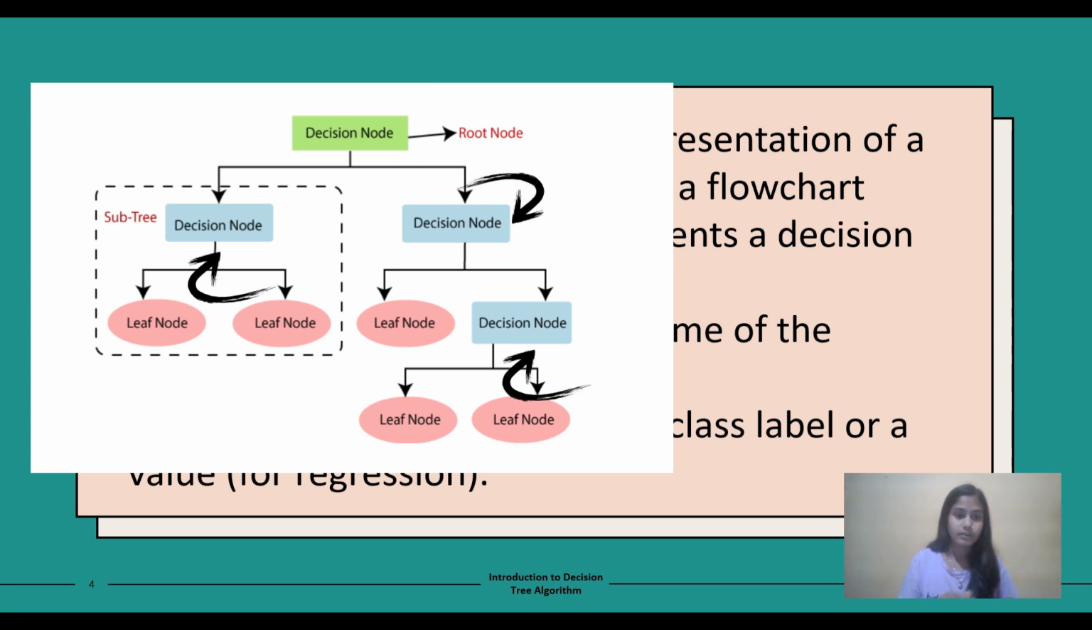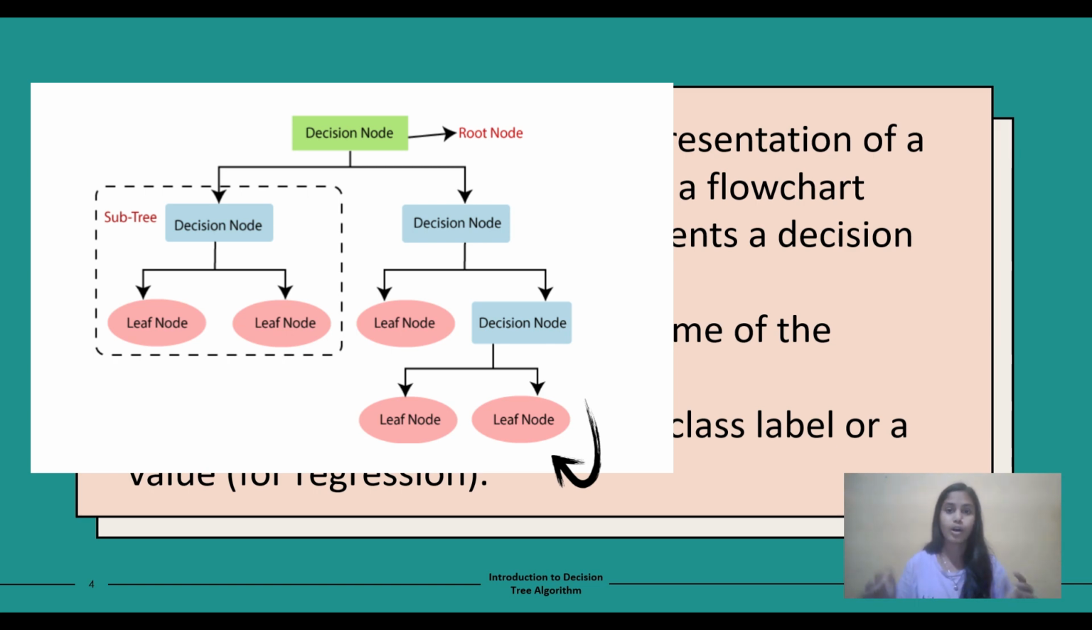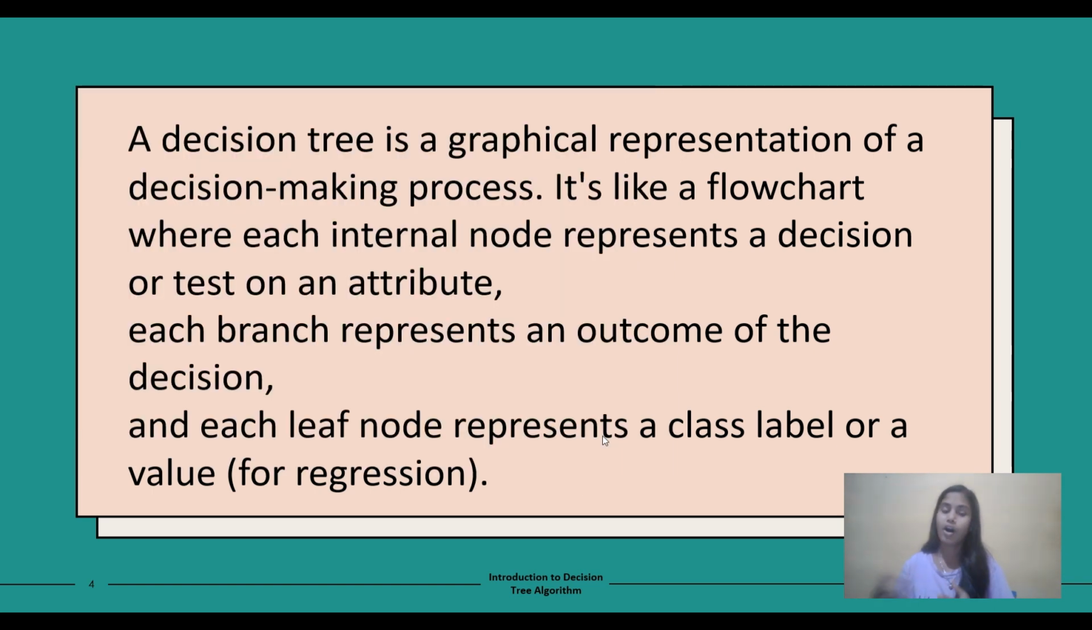The next node, which is the branch, represents an outcome of the decision. That means if you test the first attribute, you get some result. So this one is the branch node, which is representing the result from the previous node. Now the leaf nodes are the last nodes of any decision tree. These represent a class label, or a value if it is a regression problem. So it will be a classification if the tree is a classification tree, or it will be a value if the tree is a regression tree.